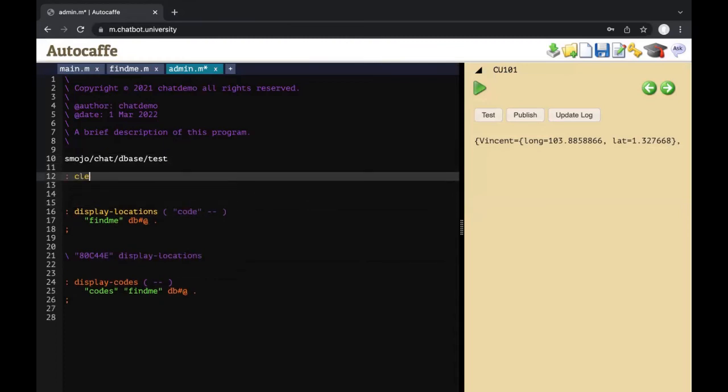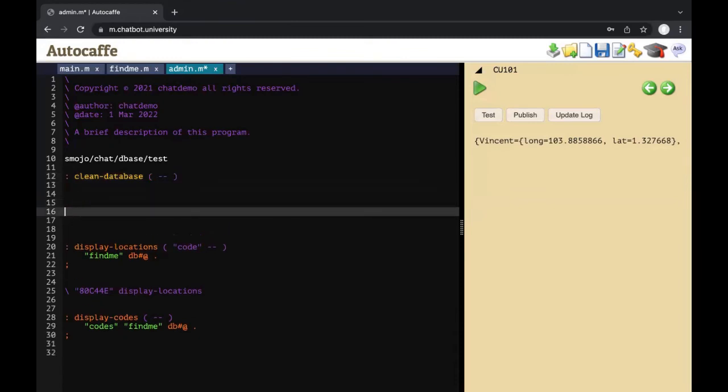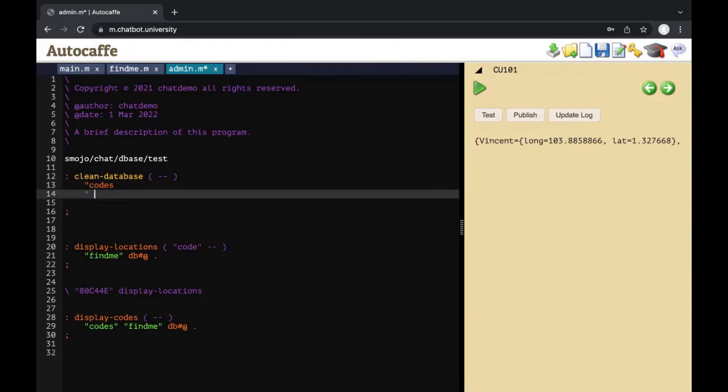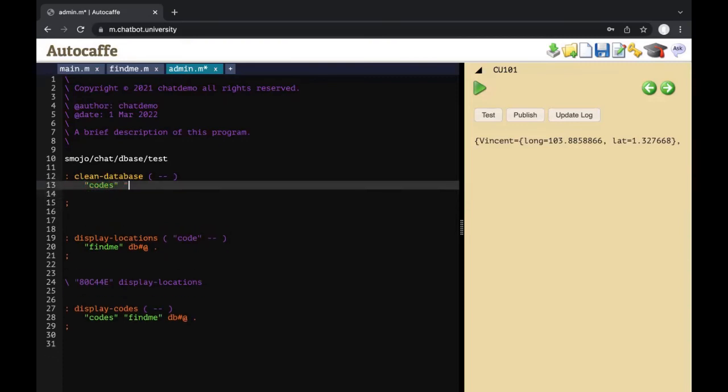It's called clean database. The idea is that it's not going to return anything. It's going to first look at the list of keys that we have, so it is codes. Let's list it out first with FindMe db add .list, and run this clean database thing.